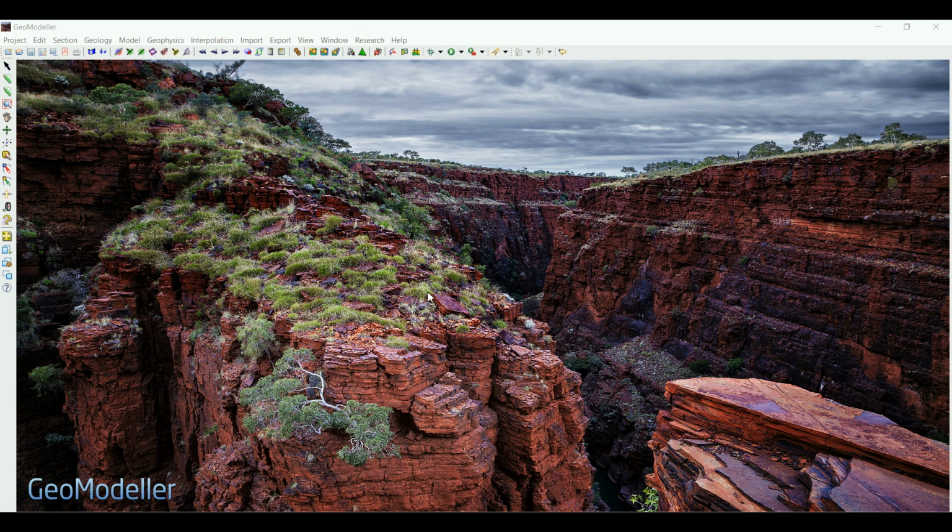Now, in this training, we are going to take a look at 3D geological modeling, one of the hottest topics related to geology. This course is going to be useful for anyone who is into any geology related field like hydrogeology, petroleum, or mining, or any other thing.